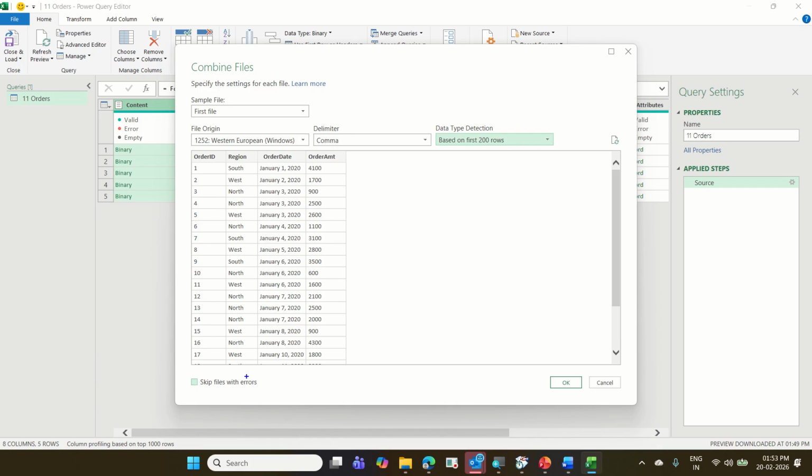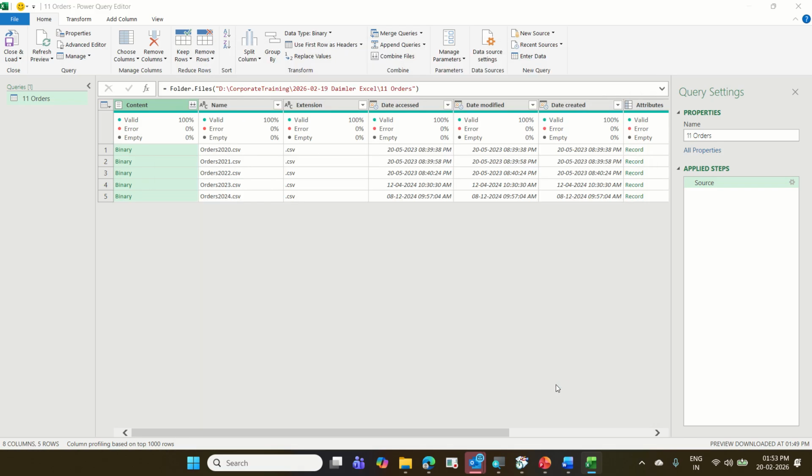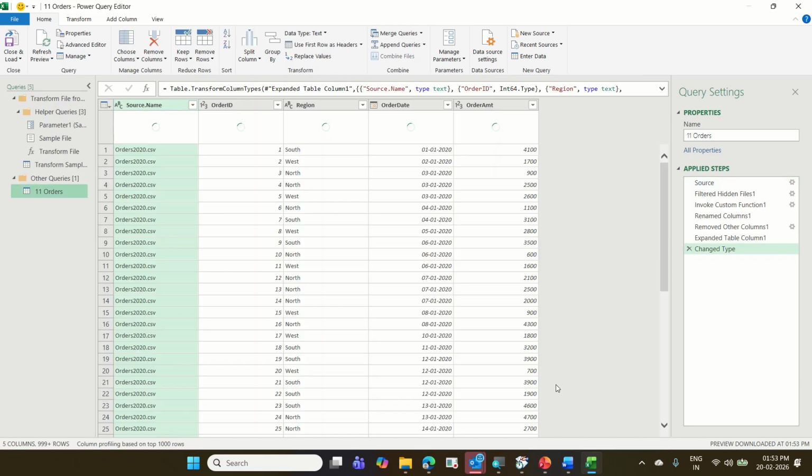Do not select this option, Skip files with errors. That means if a file has some error in between, it will skip that file and will not load it at all. Better, if there is an error, show me the error. I will solve that error. So don't select Skip with errors. That's it. Just say OK. Yes, it will do some evaluation and automatically combine all the files into one file. Now we have all the files, with order ID, region, order date, order amount, in one file.